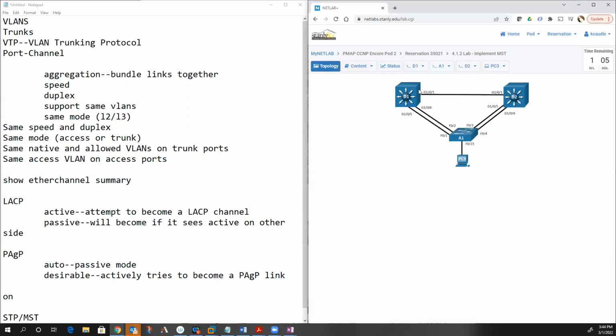If you have 3 links, it will not even use the third link for load balancing, because load balancing only works in variables of 2. So 2, 4, 6, 8. Just be aware of that. If you think you're going to increase the ability for your switches to move information across by putting in 3 links, 2 of them would be used for load balancing, and then 1 would be there as a redundant link, but it would not be used for load balancing.